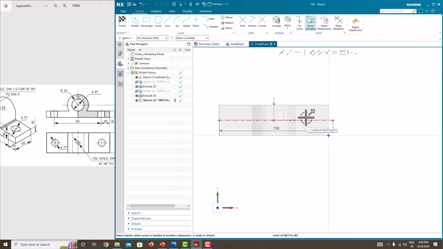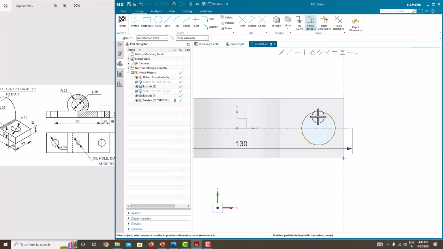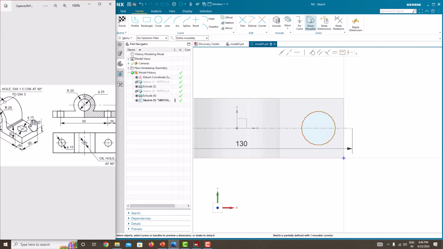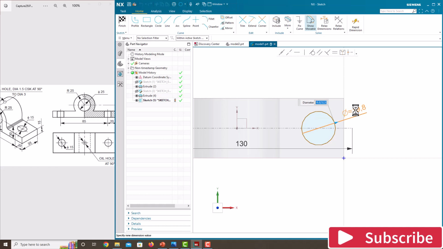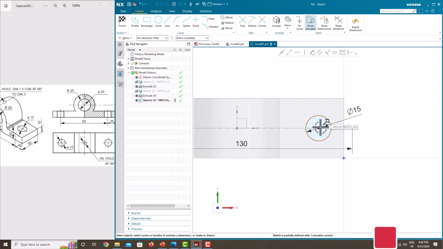Now we will go for this circle. Just take the circle, just draw the circle at the center. Now the dimension has to be specified. The diameter of the circle is 15 and the distance from this side edge to the center is 20. Click it here. The diameter is 15. Press the roller and confirm. And the center point distance is 20.